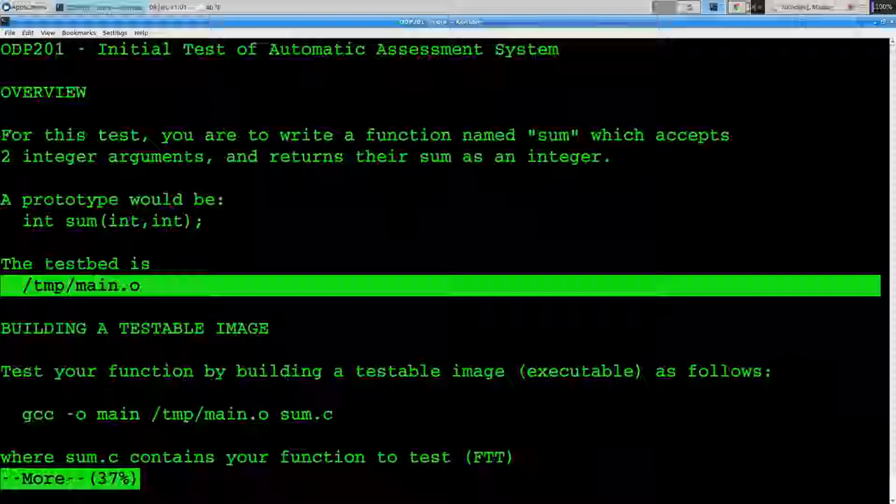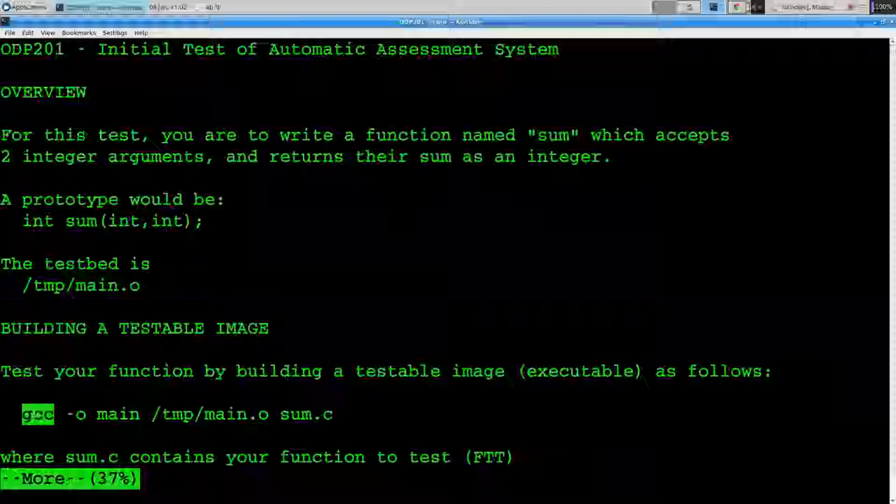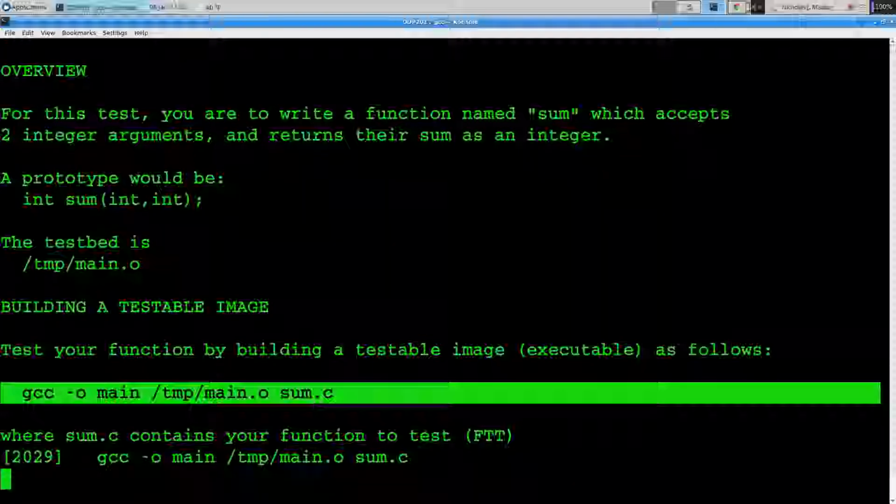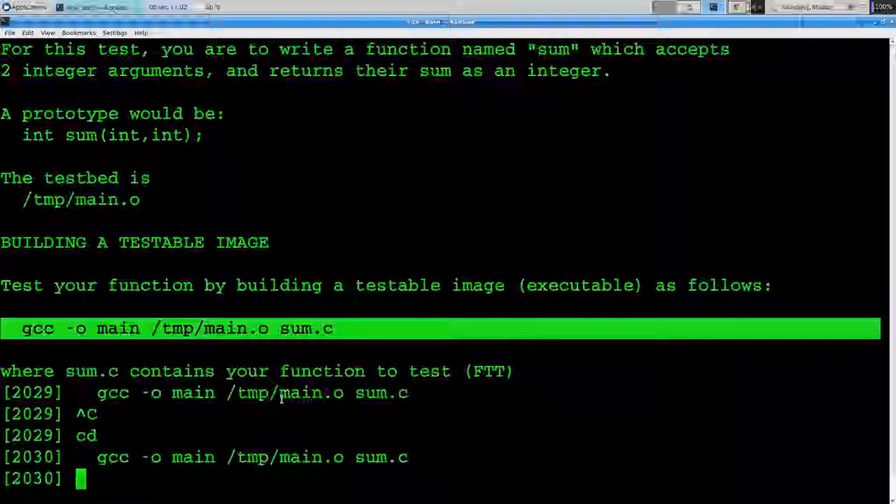Okay, I supply the main program. Okay, that's what /temp/main.o is. You're supplying the function, which in this case is in a file called sum.c. So to build an executable program which can be used for assessment, you can use a command like this, right? Compile, call the output program main. Here's the main program that I'm supplying. Here's the function that you're supplying. So if you do that, right, now I've got a program main in here that I can assess.